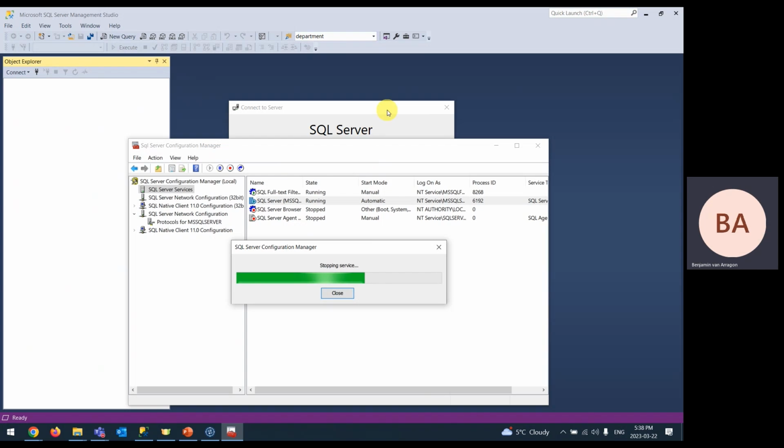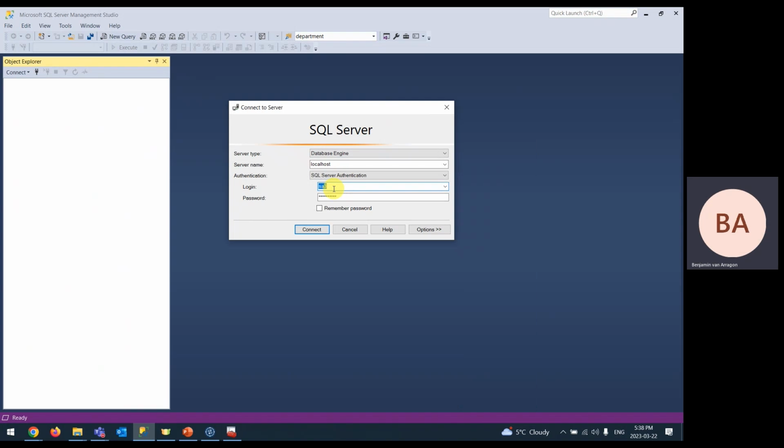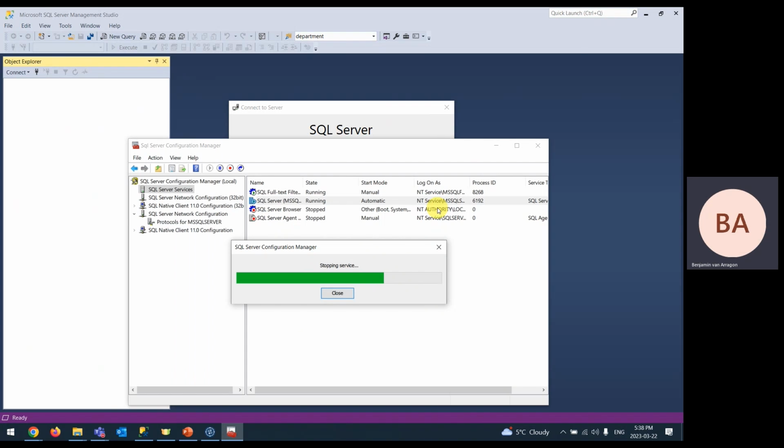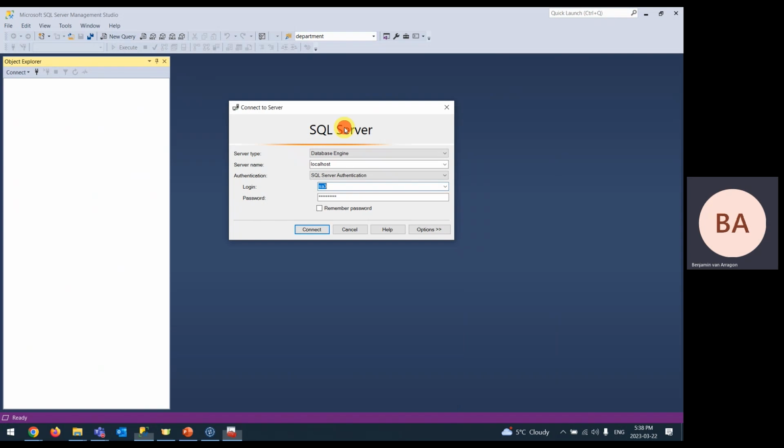So once this finishes, I should be able to log in with that account, and then I might even have to restart my SSMS, but we'll try it first without restarting. And if that doesn't work, then you have to restart your computer. The SQL Server browser also sometimes has to be restarted. Mine is stopped right now, so we're just going to try this.